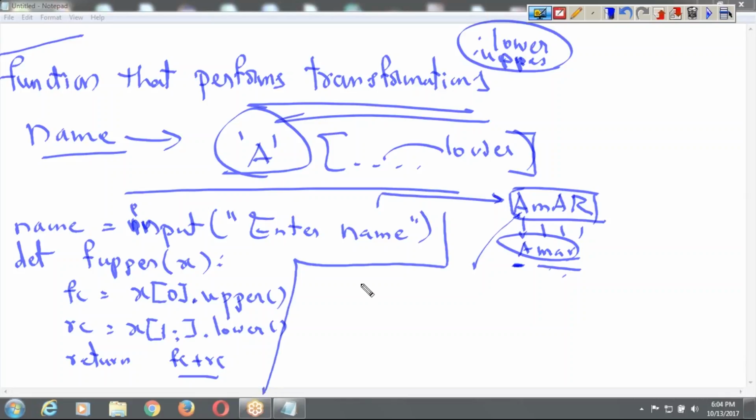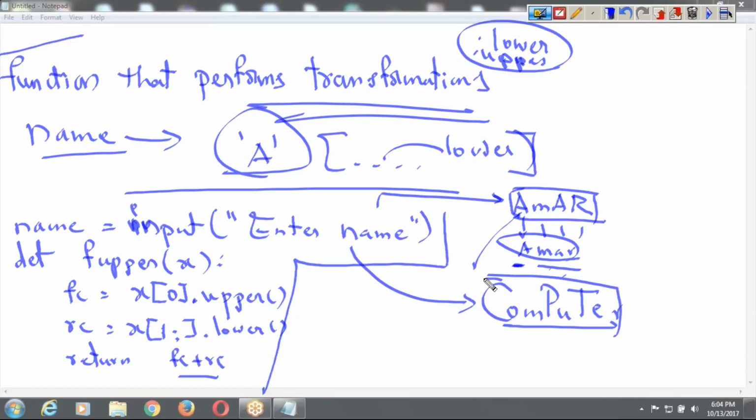Now to test it, my input is here: C, capital P, U, capital T, E, R. What is the output? C, then o, m, p, u, t, everything in small case, right? Like this, it will return. Understood this? Yeah, take this function.